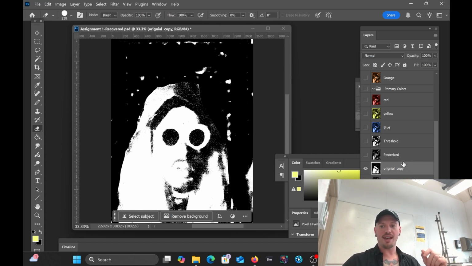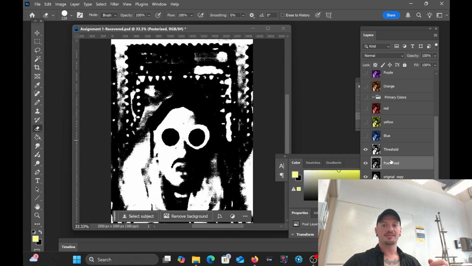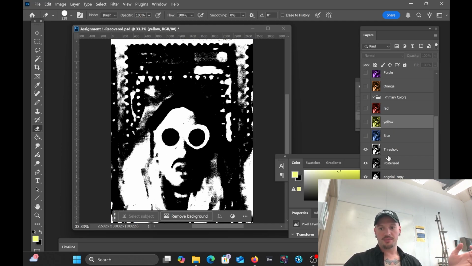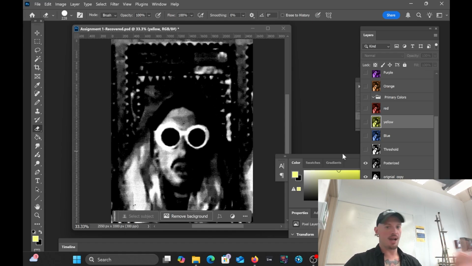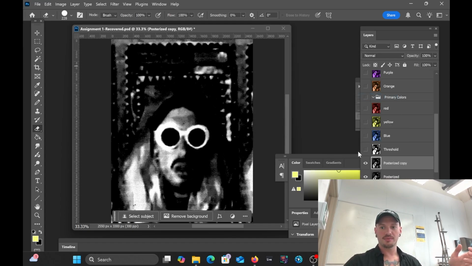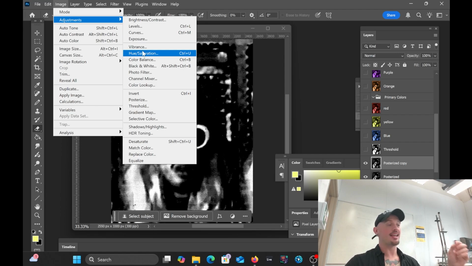Once we have a posterize and a threshold, we can go to the next step, which is using the threshold or the posterize to change the color, which is pretty easy. I don't want to do the threshold, I want the posterize. Since I have a posterize, I'm going to duplicate layer, and then go to image, adjustment, and then hue and saturation.